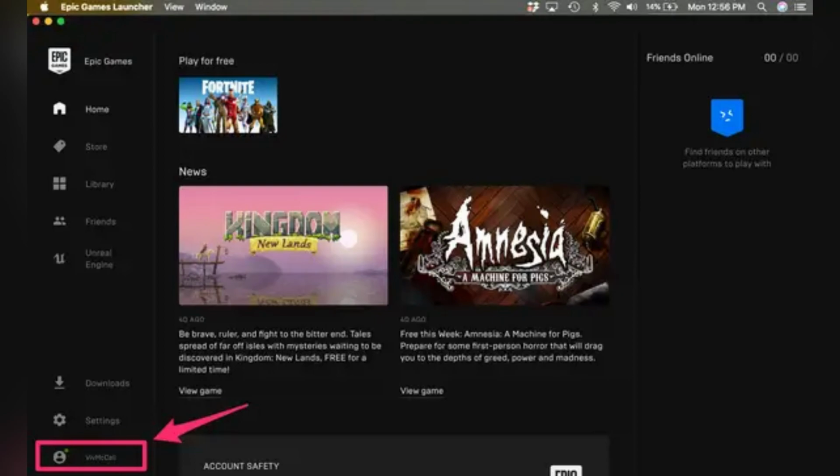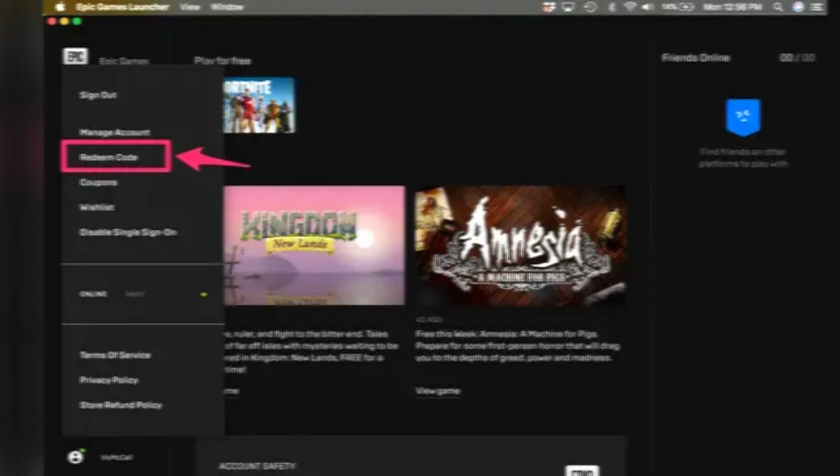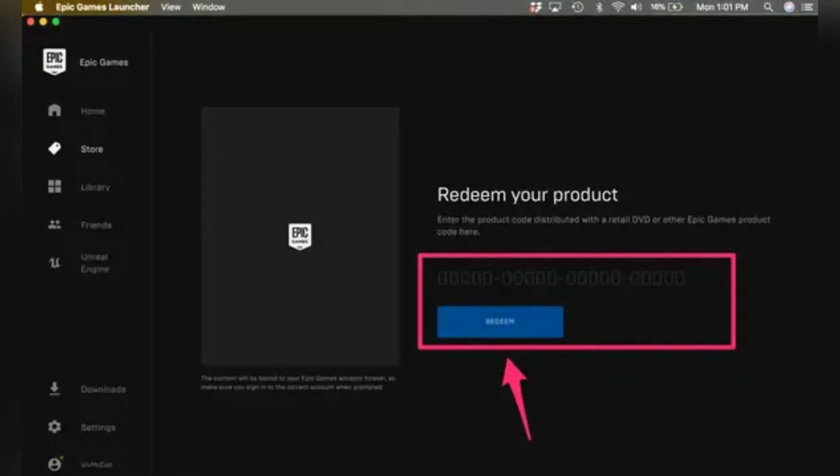Once the launcher is open, look to the bottom left corner of the screen and click on your Epic Games display name. This will open a small menu. From that menu, click Redeem Code. A new window will pop up asking you to enter your product code. Now, type in the 20-digit code exactly as it appears, including any dashes if they're included. Double-check the code for mistakes, then click Redeem.